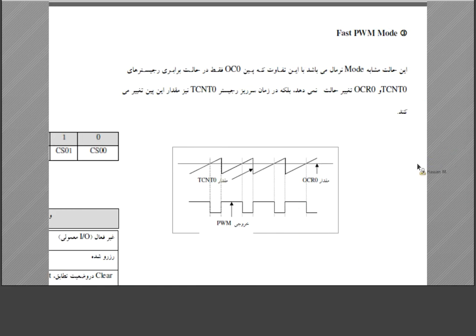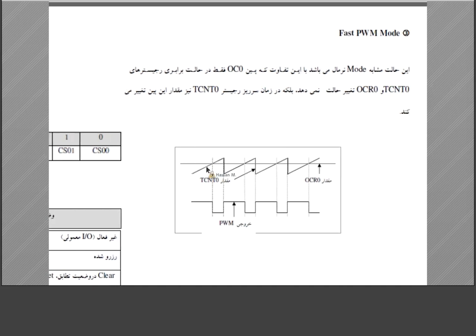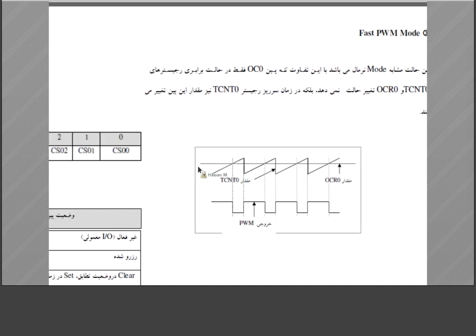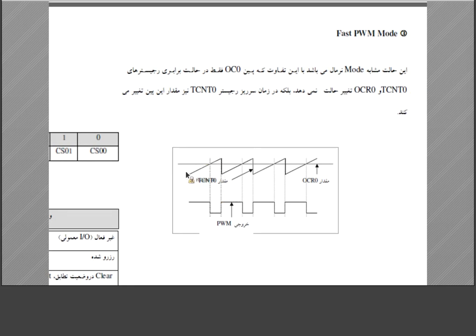Zoom out it. Here we see fast PWM. Here this ramp is the count of T count. Okay, T count, for example, from 0 to top. But the horizontal line is the value of OCR. OCR is a register named output compare register.